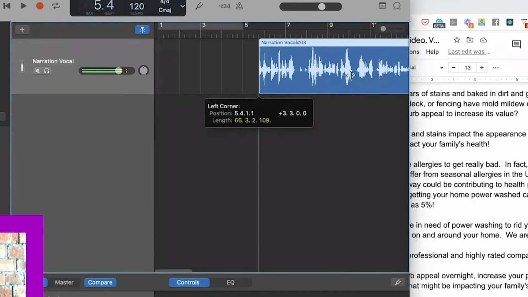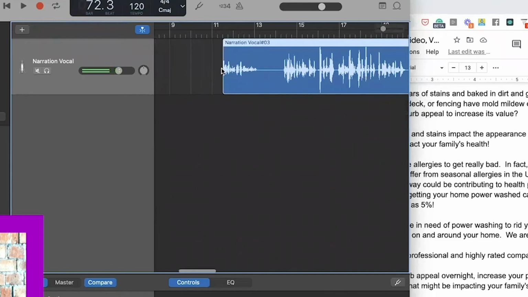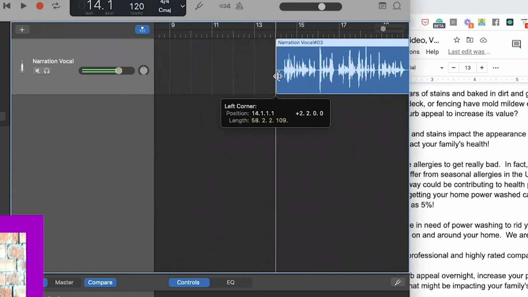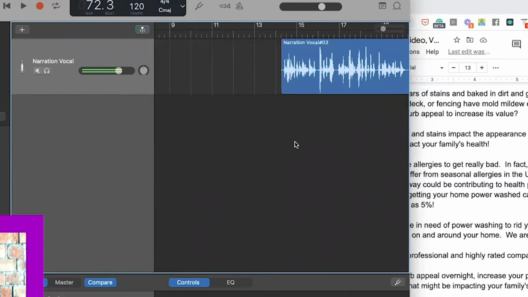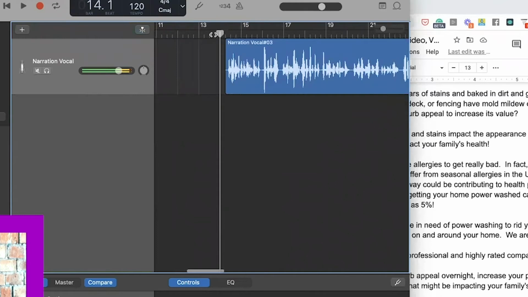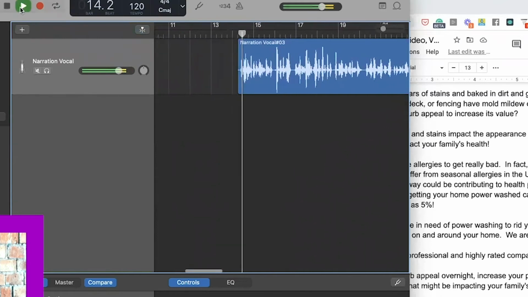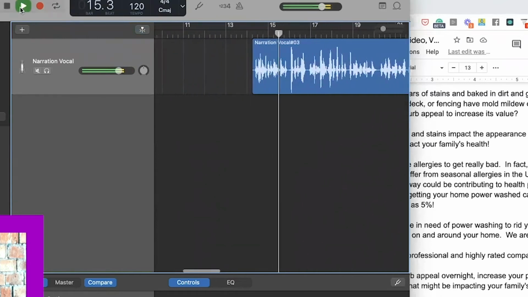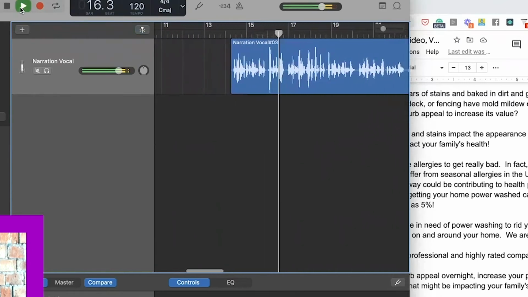So I'm going to take my editing tool right here. All you do is click on the beginning of it and you just pull it in. And I like for it to start as close to the first word that I say as possible. So, is your home suffering from years of stains and baked in dirt and grime?